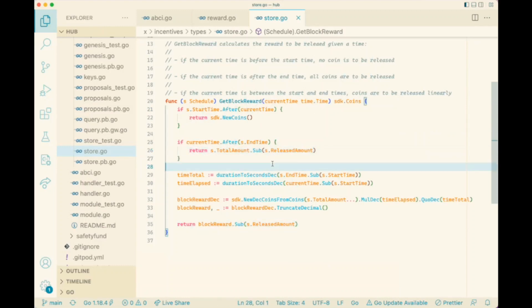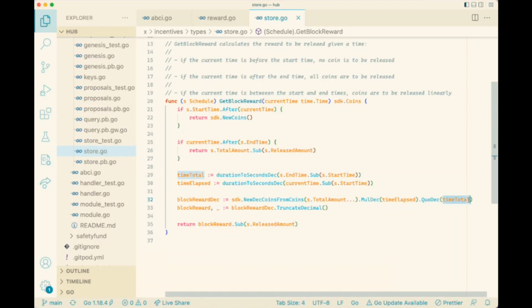So that's total amount minus released amount. Otherwise, if it is between start and end time, we take a look at the total time between start and end, and the time that has already elapsed since start time. And the amount to be released is simply the total amount multiplied by elapsed divided by time total. So if, let's say, 30% of the time has elapsed, then we release 30% of the coins.